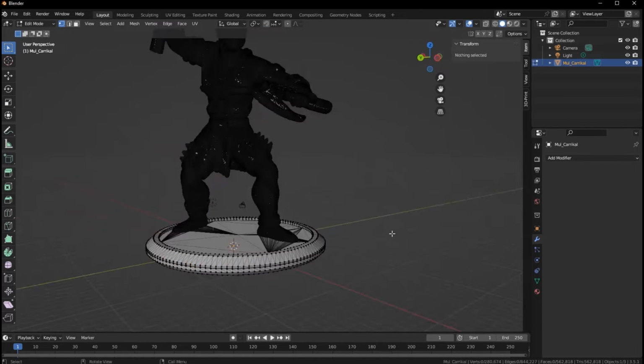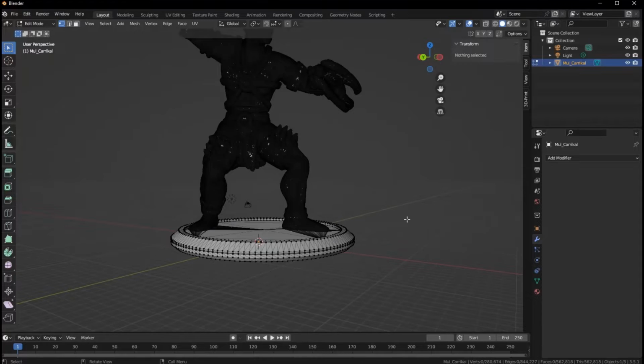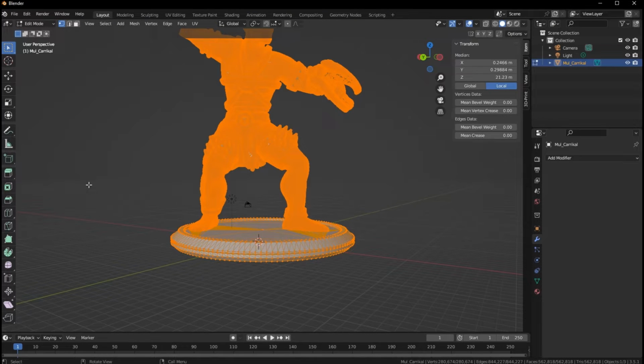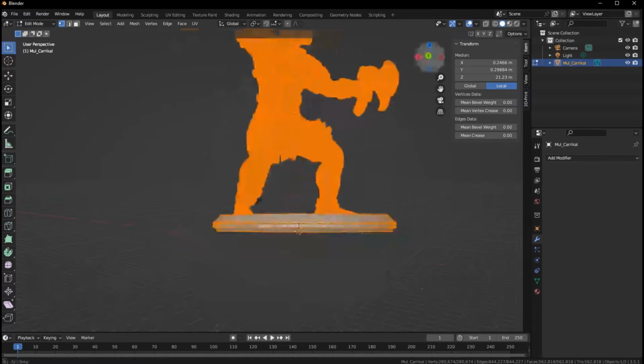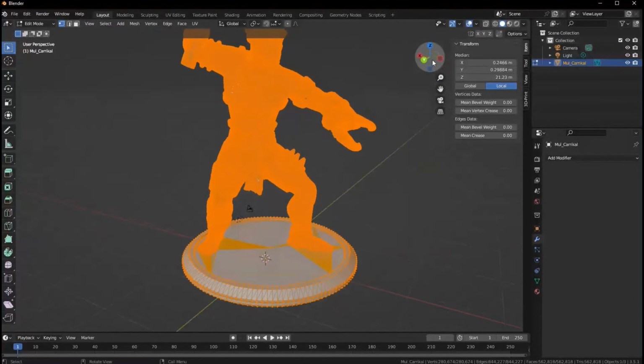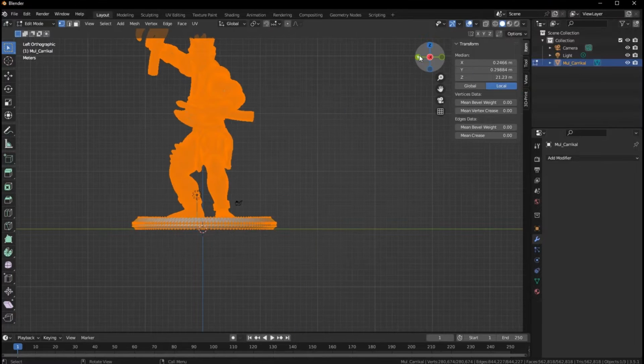If you don't have anything selected and he looks all black, make sure you just hit the A on your keyboard. He'll light up like a Christmas tree. And another thing you might want to consider is this little widget is your control widget in Blender for directions. Hit the X, maybe the Y, and it'll sort of align you to the Z-axis, so you can see flat on.